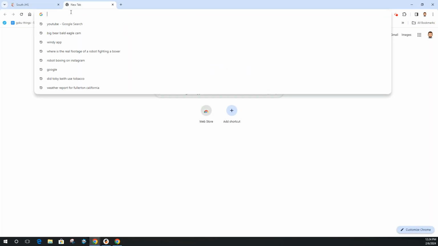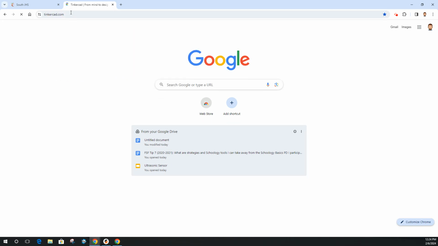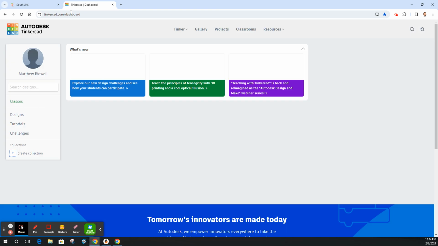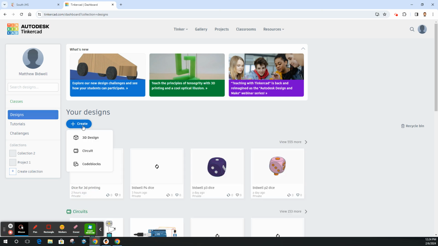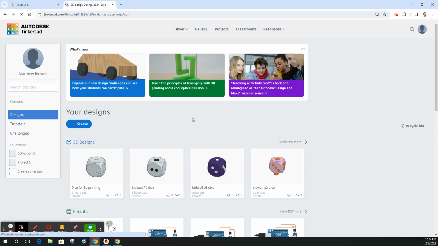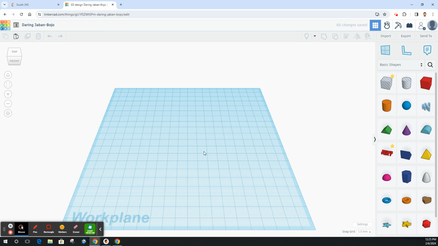All right, guys, we're going to go over to Tinkercad.com and we're going to be working on a dice that could be 3D printed. So create a new 3D design. And you're going to be here.